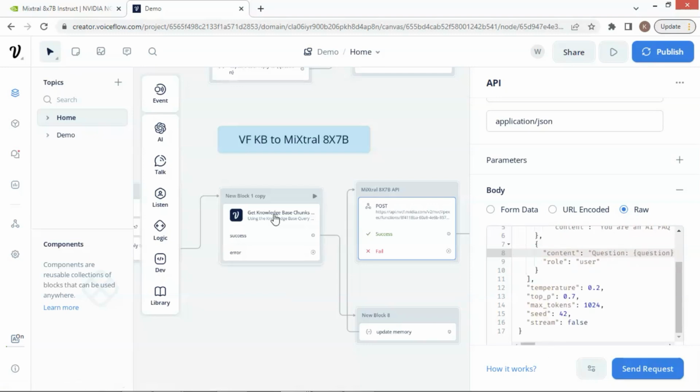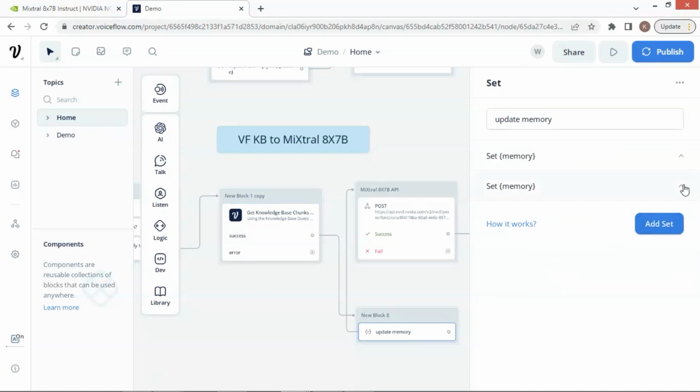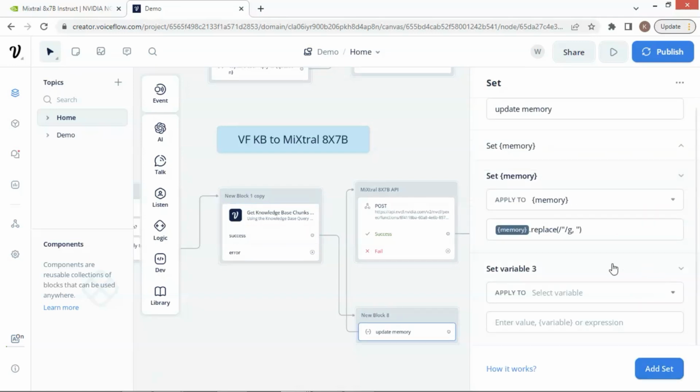That is why in the functions block, we still need to remove the double quotes in the data chunks returned from the knowledge base. We also can do it using a set block. We click the Add Set button, and select the variable chunks. We make a copy of this, and paste it here, to remove the double quotes in the chunks.